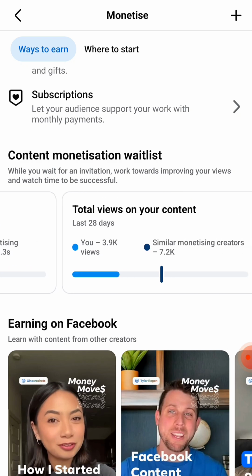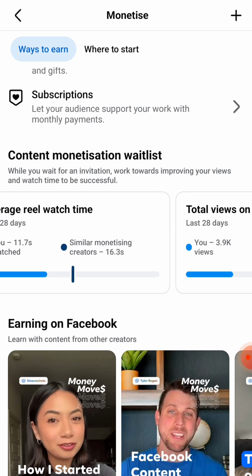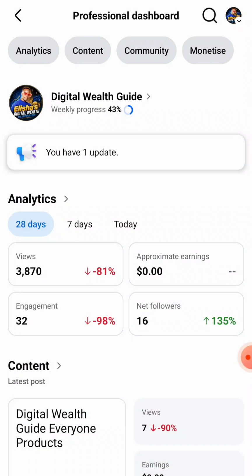Here we check on total views on your channel. I have 3.9, similar monetizing creators 7.9. So we need to gear up and begin to post consistently so as to make sure that we hit the monetization threshold. So this is how you have to do it, right? And you'll be able to check your progress towards monetization. It's pretty easy.